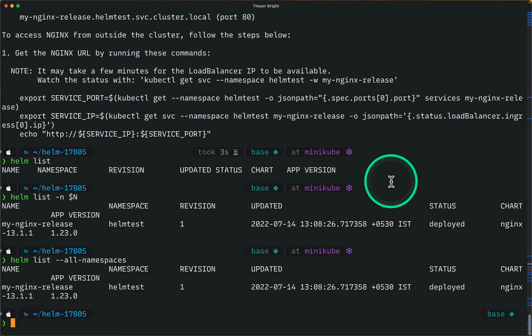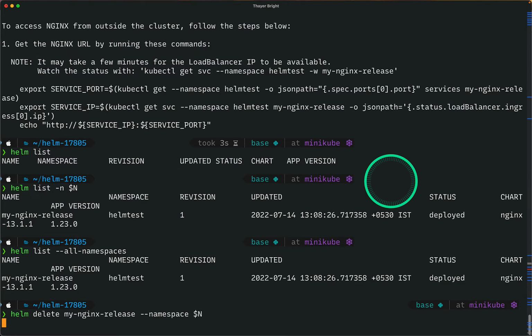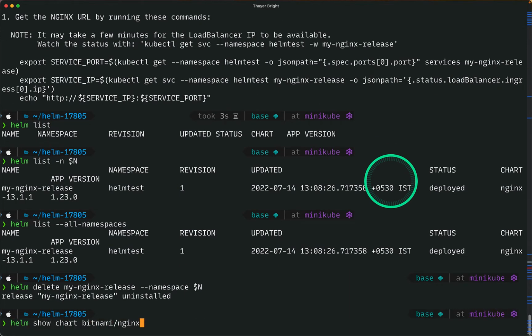Okay, so this will be showing all the charts within all namespaces. So I'll just delete it once more, and I will set some more advanced settings, and then I will show you the final result. Okay, so if you want to set some values, you can do something like this.